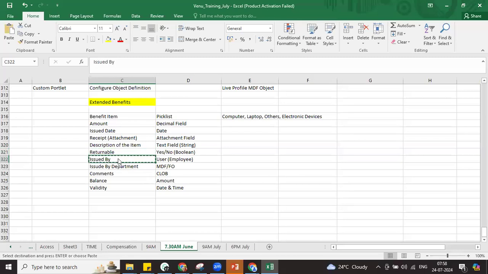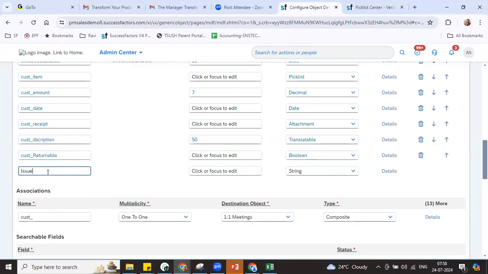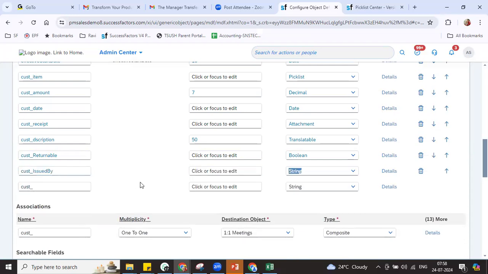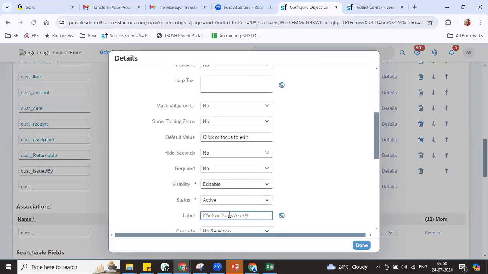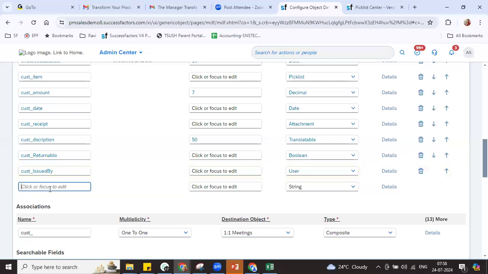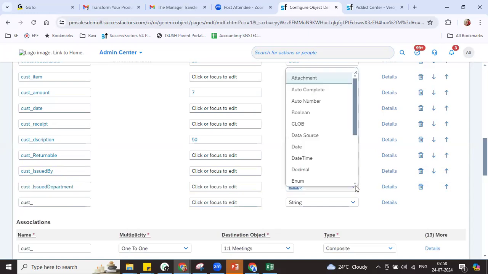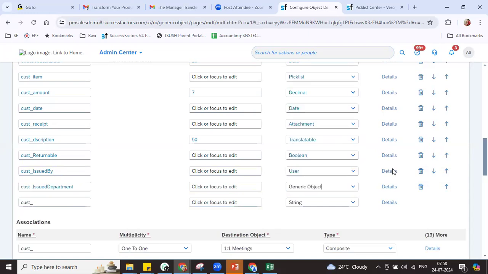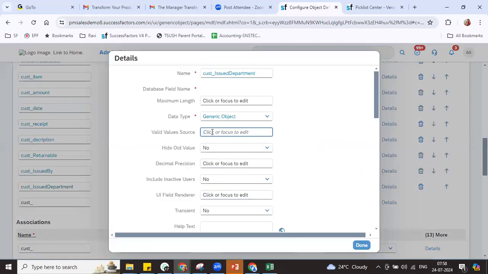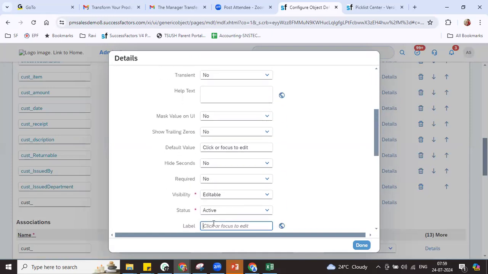Then issued by is a user field, who has issued. Issued department should not contain any space, so I'll just delete that space. It is the generic object. Details: whenever you are giving a generic object, you should have the ID of the object. Issued department.